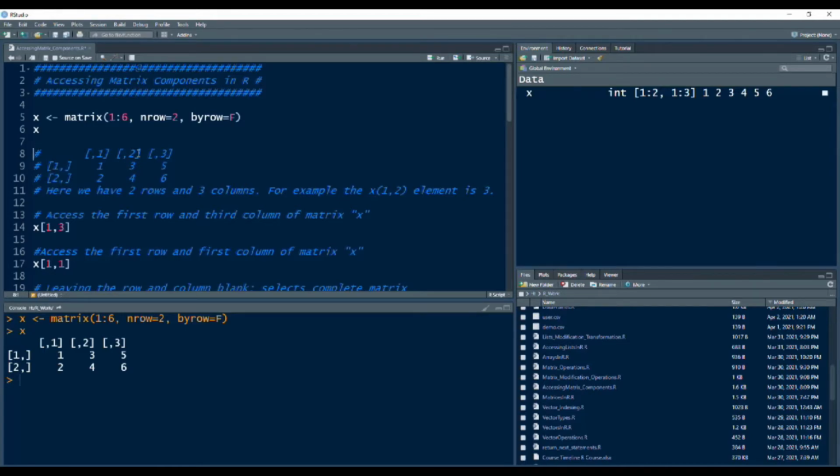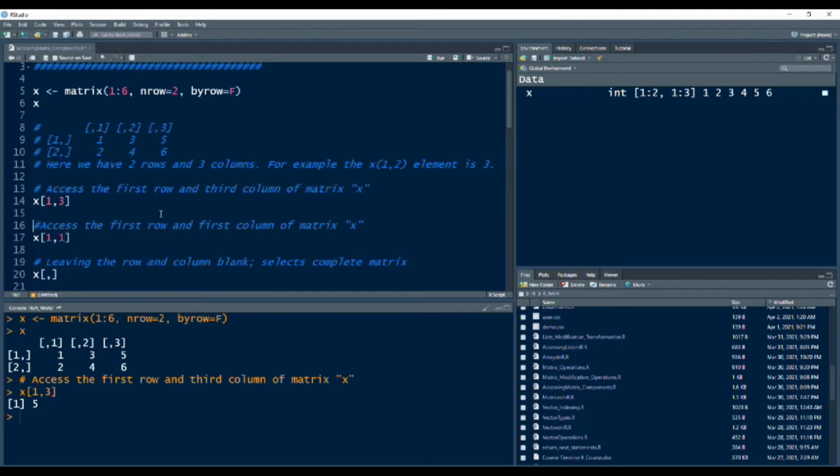To access the components of a matrix in R, this is how I have written it here at line number 14. Here I am trying to access the element present in the 1st row and 3rd column. The number before the comma inside the square brackets is the index for the row, and after the comma is for the column. Let's run it. So we get the element which is 5. In the same way, I will access the element at the 1st row and 1st column.